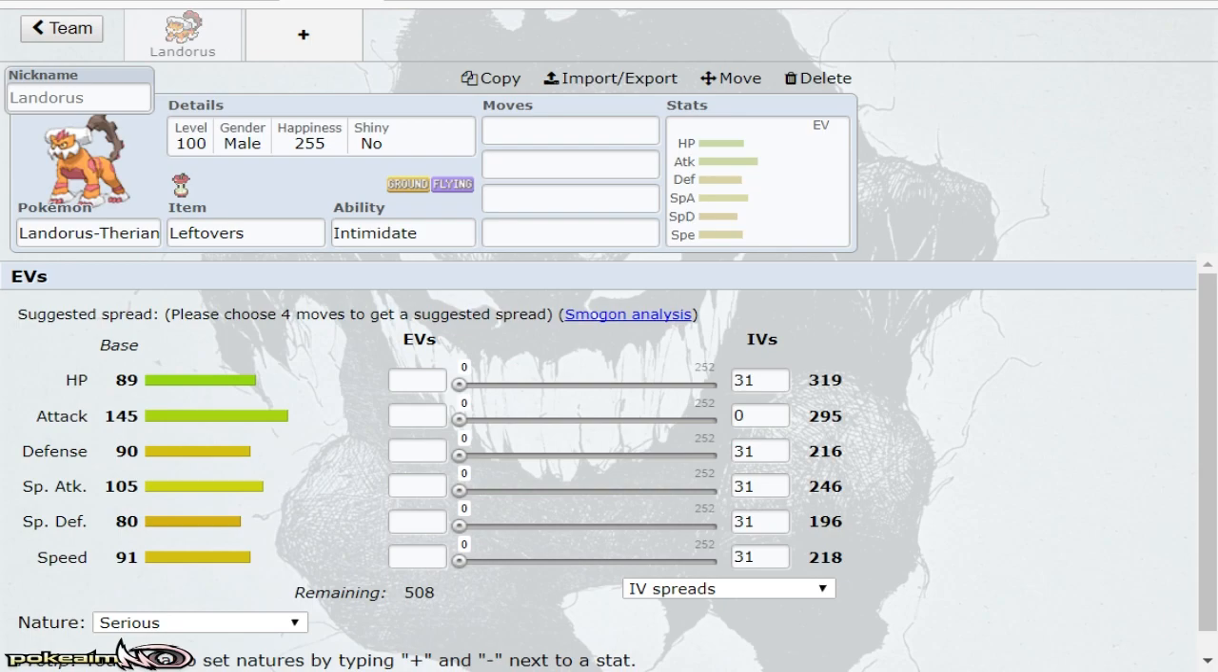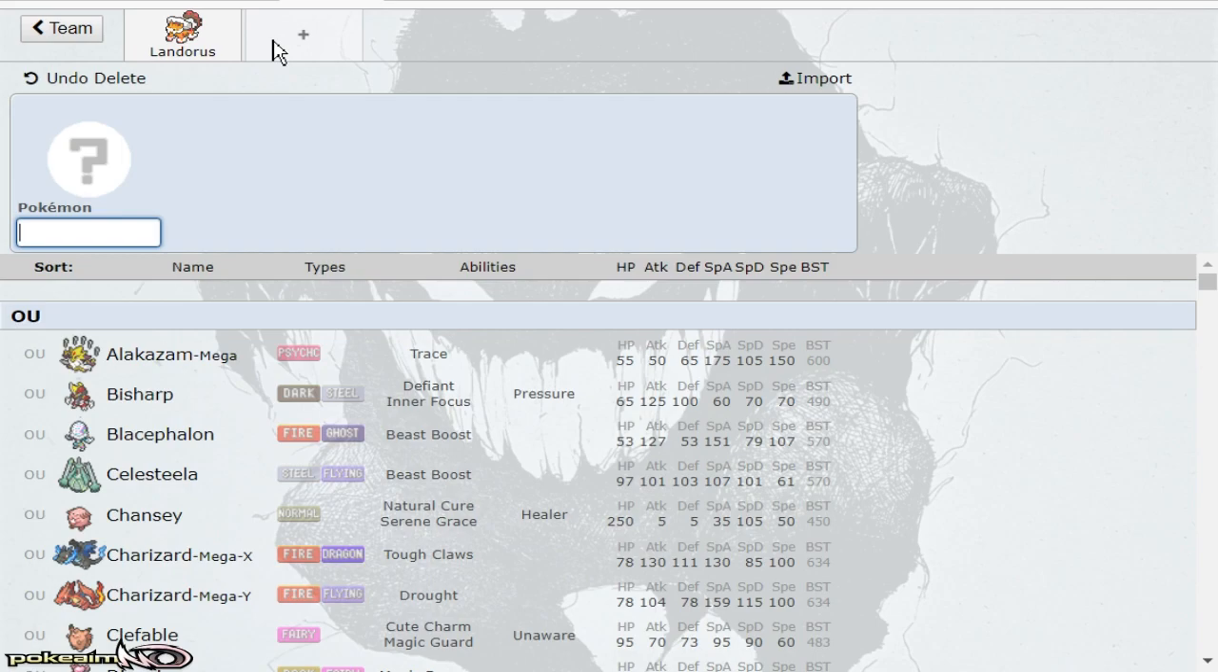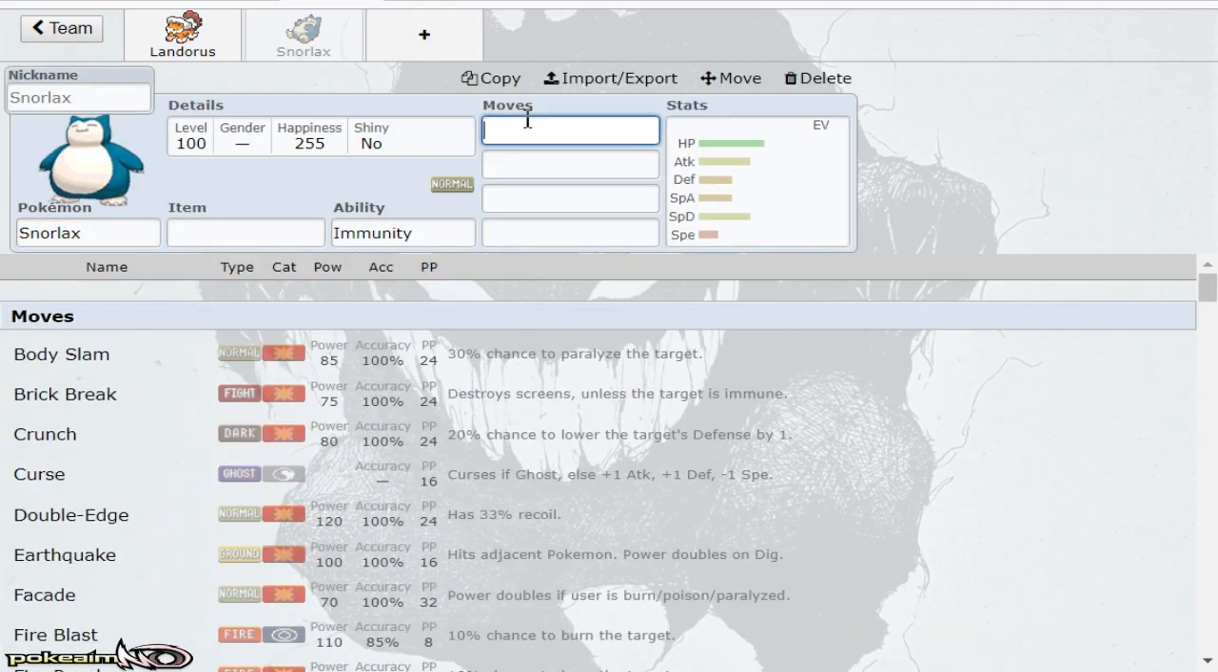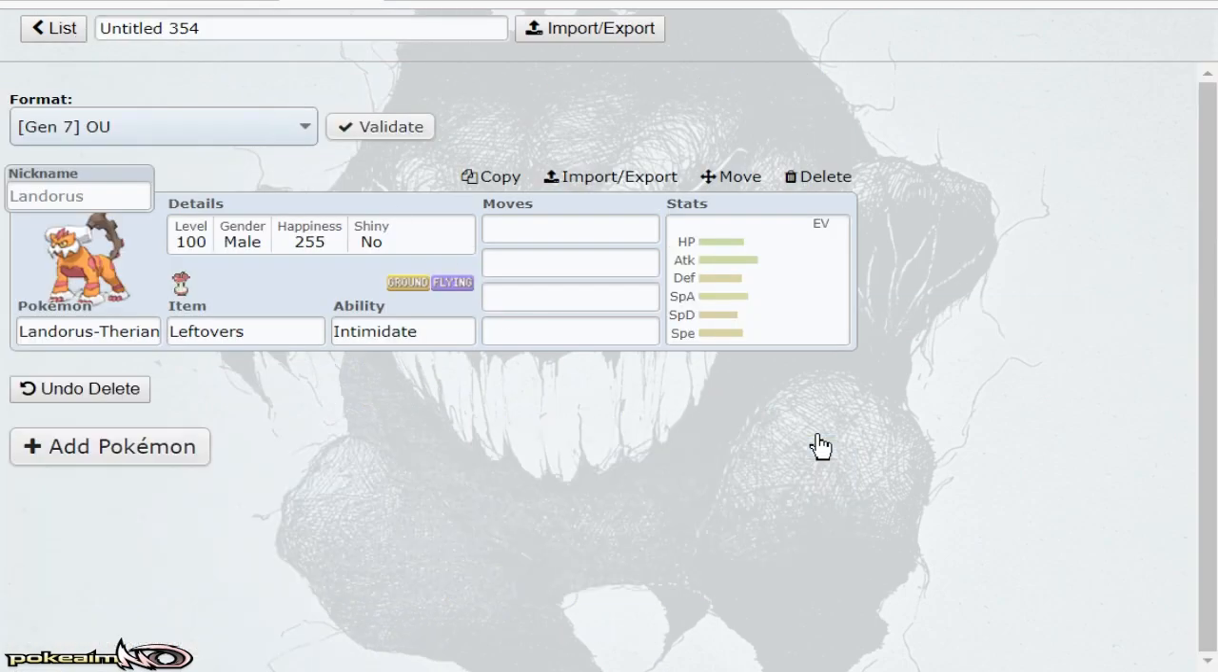GSC OU Snorlax is the best Pokemon ever. It is ridiculously splashable. It can be a Belly Drum user, Curse user, can run Lovely Kiss, and that generation did get Lovely Kiss. Wait a second. That was by event, though. Does that mean we have Lovely Kiss Snorlax now? No, because that was by event. Okay, just making sure. I was just checking.